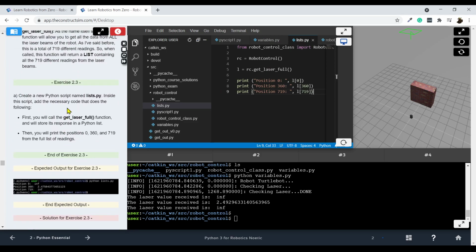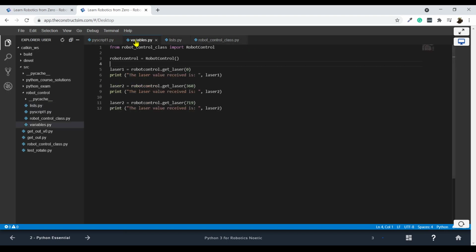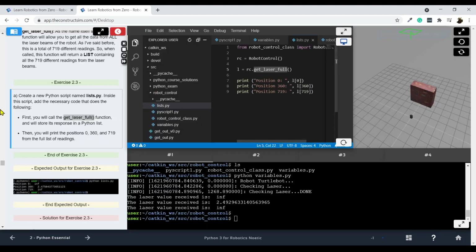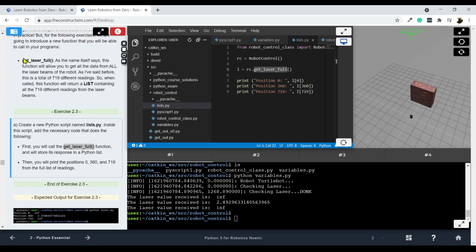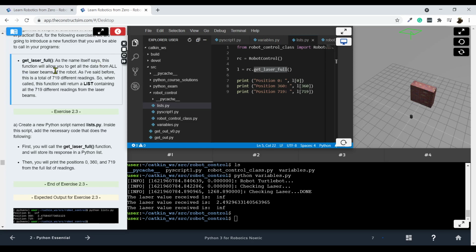So basically what this exercise asks is that we have to call the getLaserFull function, okay? This is a new function, as you can see. This is not the same function that we have been using until now, which is getLaser. In this case, we are using the getLaserFull, okay? And what does this function do? We have it here. So as the name itself says, this function is going to allow you to get all the data from all the laser beams of the robot, okay?